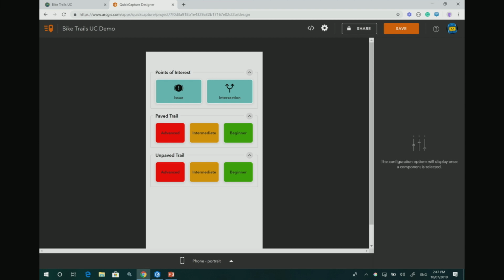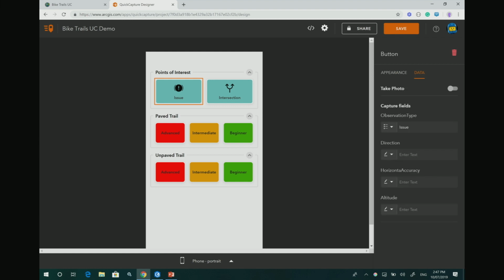You can do basically shift and select multiple buttons and apply appearance changes to all of them. Next up, we want to look at the values or the data that's captured when a user presses a button. So by default, you can see that we've pulled through all of the fields that were in the feature service or in the original source data. And it means that we can put values into all of them.